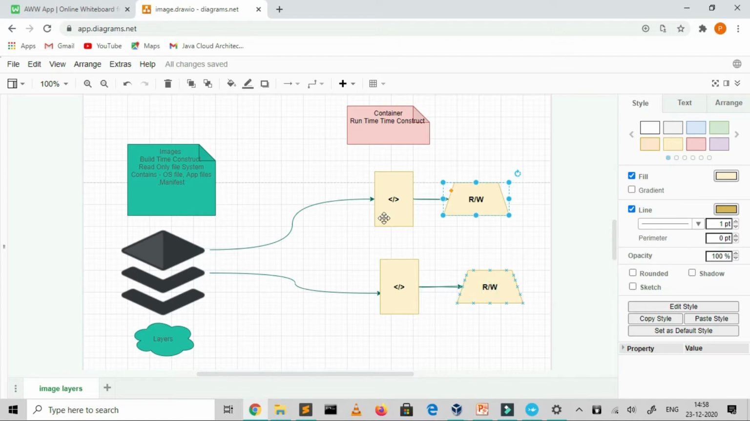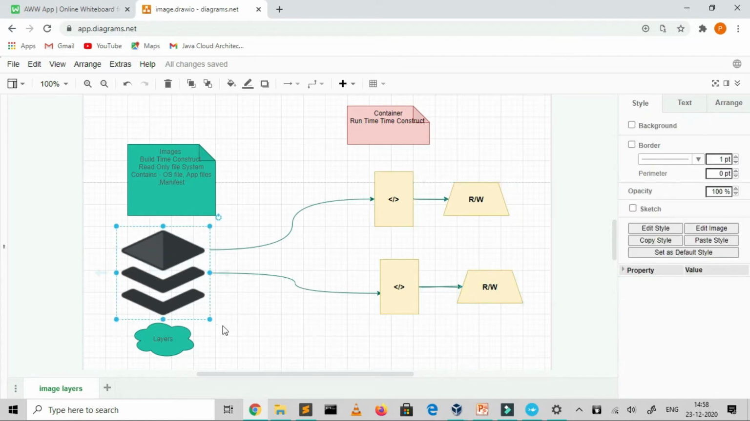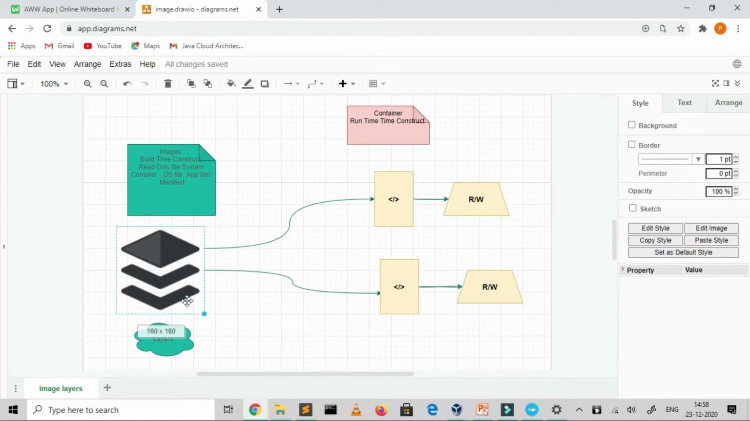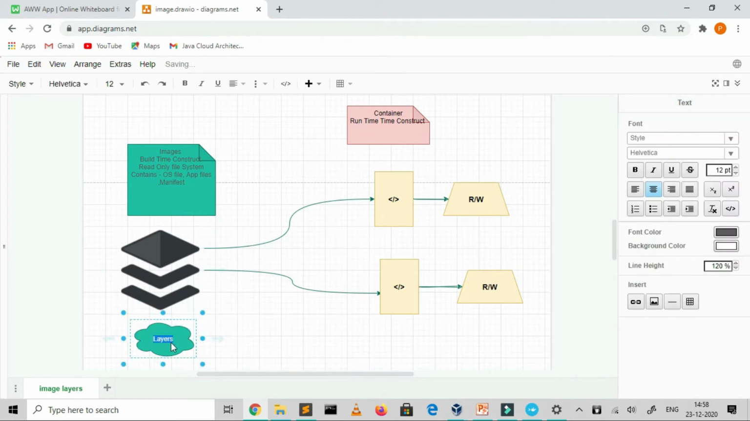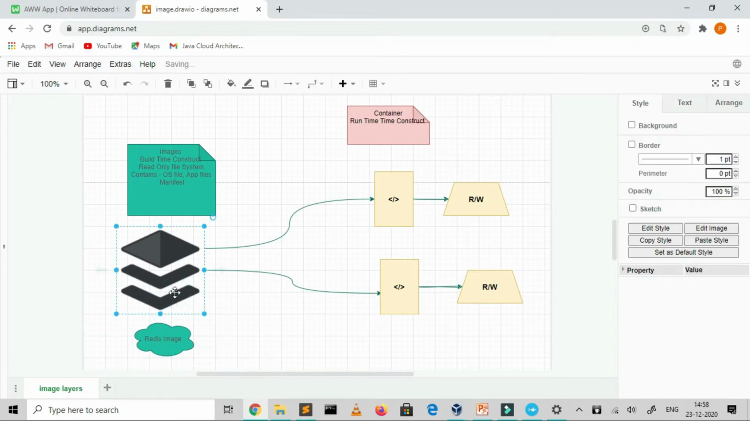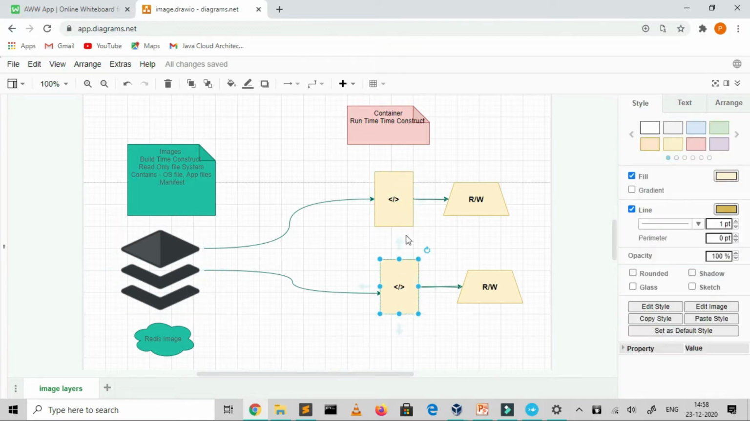So if you see here, my image is only one, right? Suppose this is my image. Let's say this is a Redis image. Okay, Redis is a caching solution. So let's say this is a Redis image. I have only one image, and from this particular image, I'm running two different containers. Now, it may be possible that these two containers are running with completely different settings, their own settings, right?